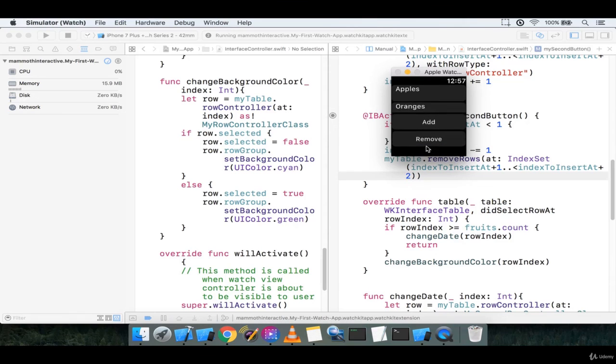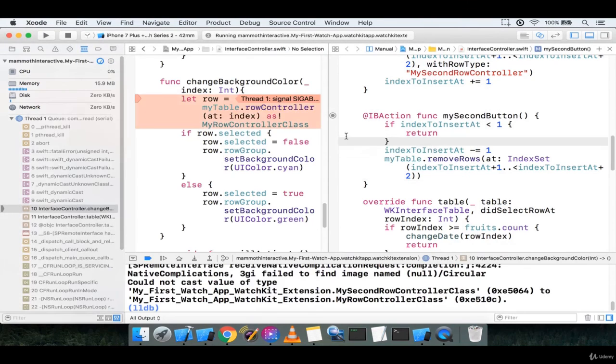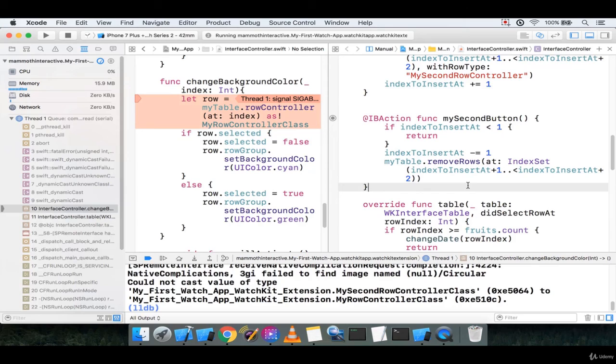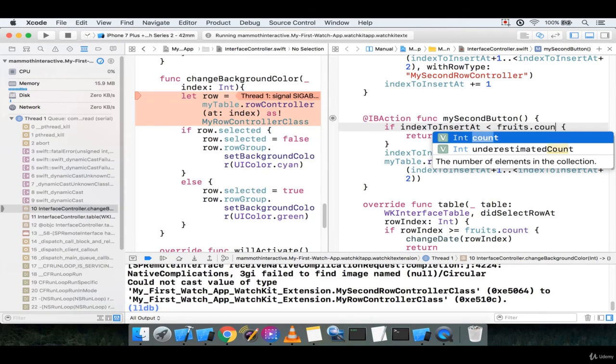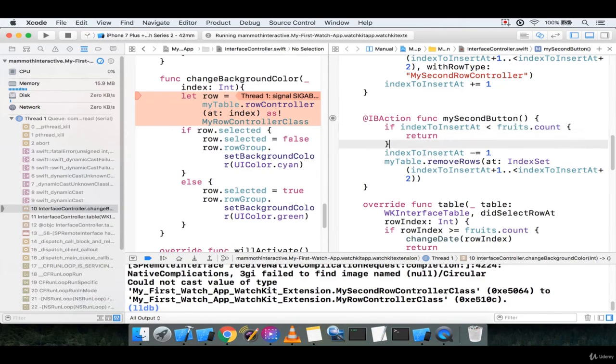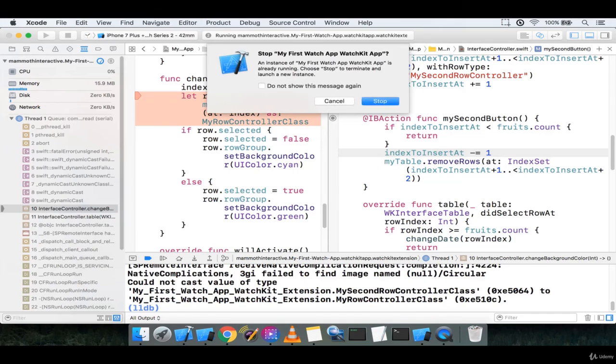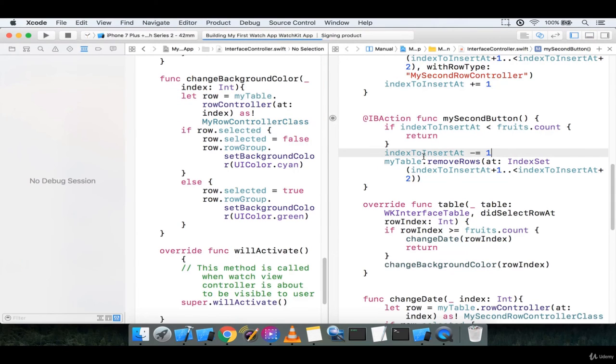Uh-oh, it's removing the rest. Well, you know what? That's okay. We can just add another conditional statement there. Yeah, and it crashed because we went too far in terms of our deleting. So let's fix that. And you know what we can do? We can just do one of these. If index to insert at is less than fruits.count, then we'll just return. Let's try that. Okay, build succeeded.